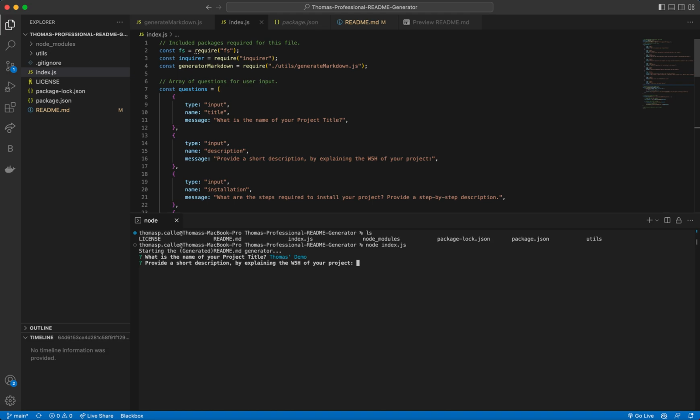It's going to rinse and repeat this every single time until you complete your criteria for your README to be generated. So, provide a short description by explaining the W5H, that is, who, what, where, when, and how, of your project. So, this is what we're going to do. We are going to enter in these details right here. Well, I'm just going to put a short description for now to keep it nice and simple.